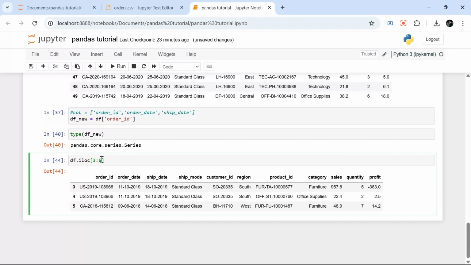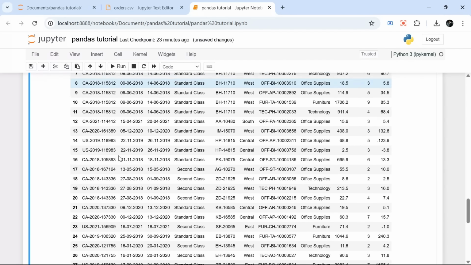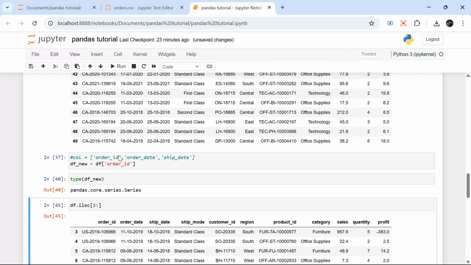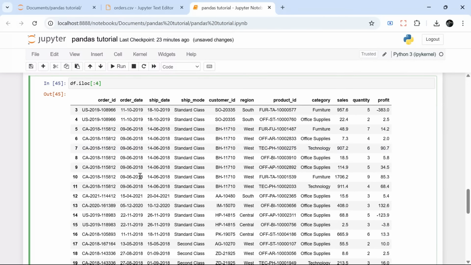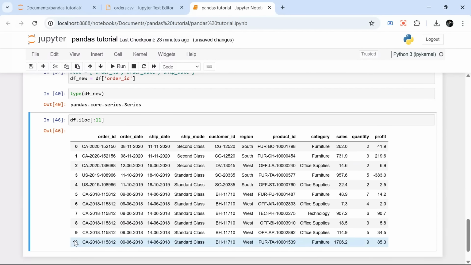So if you don't give anything after it, you just say 3 colon. It means starting from 3, give me all the rows. You see? Starting from 3, it is giving me all the rows. Similarly, you can say colon 11. It means start from the beginning until 10. Give me all the rows till 10. 11 will not be considered, the last one is not included. So if you see, from the start it is giving me all the way till 10. So you can keep it empty if you don't want to give any range. Great.